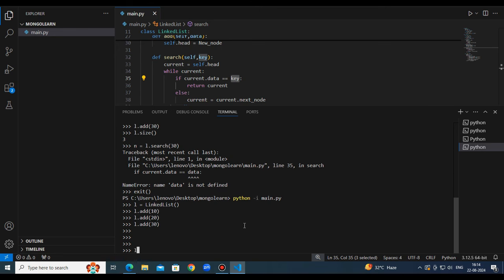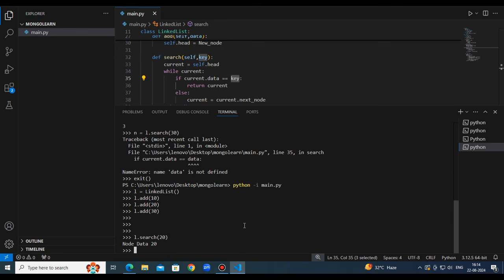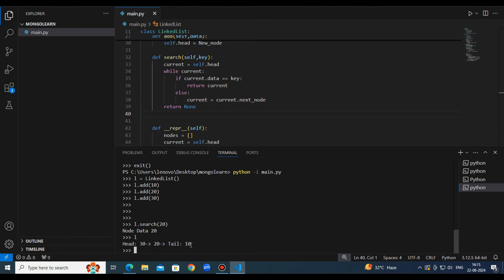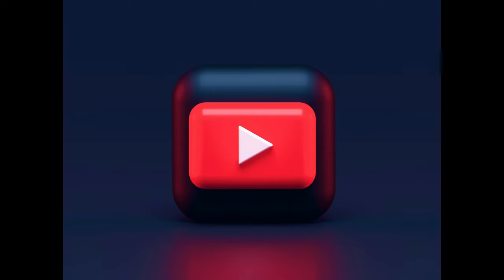So let me search for a value. We're gonna search for 20. You can see we get a data node with data 20. So this is how you implement a search functionality in linked list. If you see the L now, we get a nice format of head 30 and tail 10, and we get a data of 20. So this is just part 1 of the data structure series that I have started.